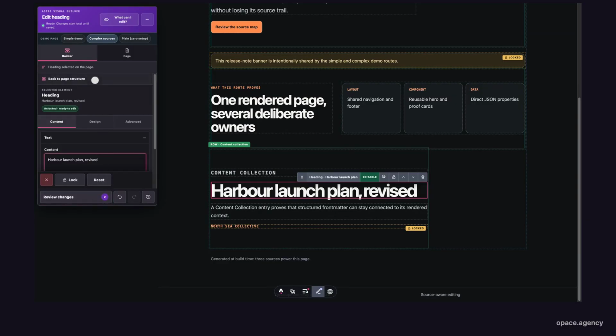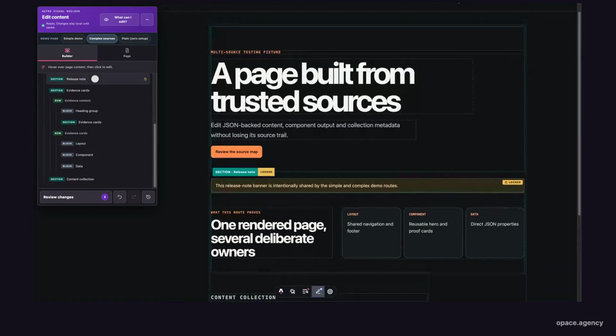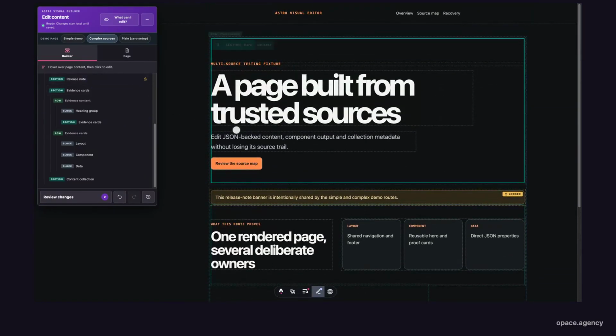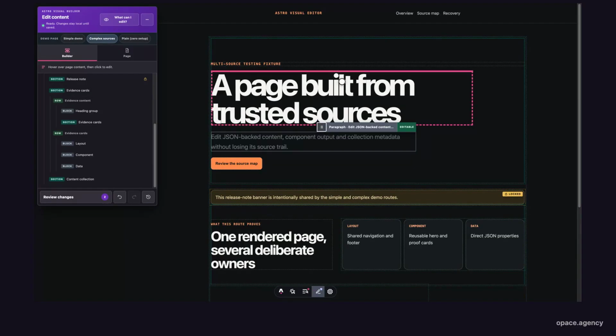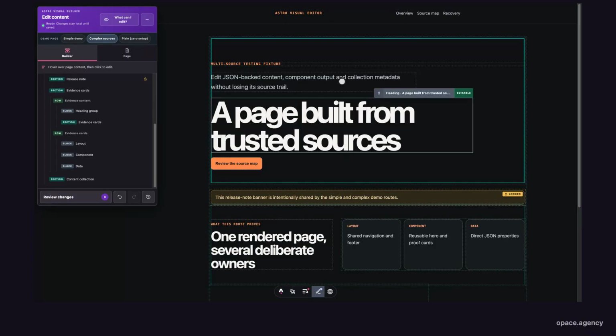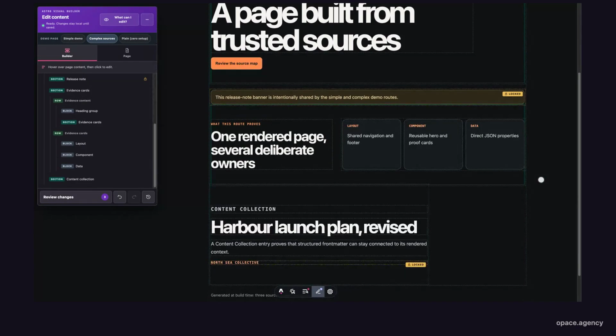Nested blocks are reorderable as well. The hero's blocks live in a component file. Hover the summary, take its drag handle, and move it above the heading. The editor rewrites only that component structure, hash-checked before anything moves. The evidence cards below are a JSON array, and they reorder the same way.